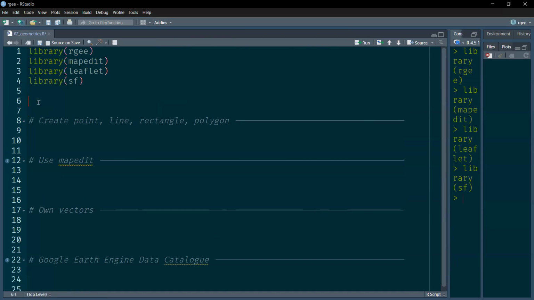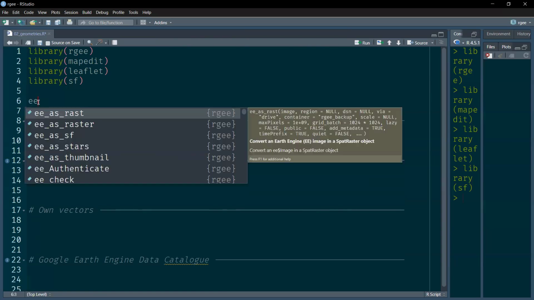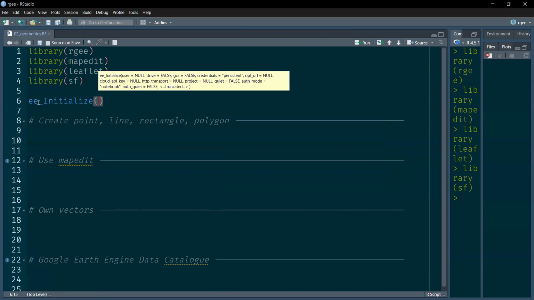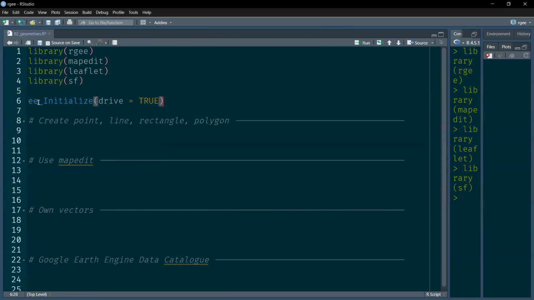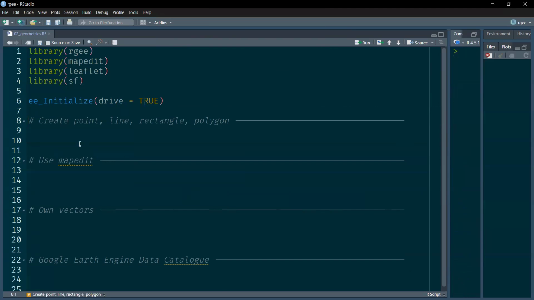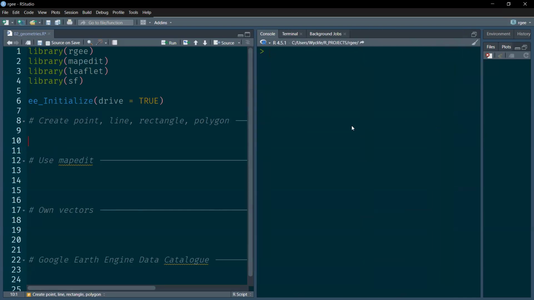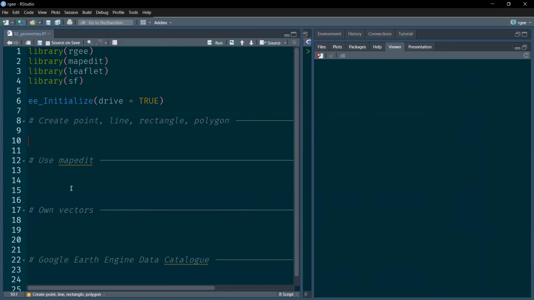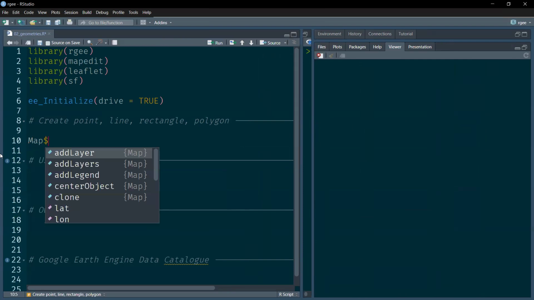Of course, we need to initialize our Earth Engine session using ee_Initialize. And then for this case, I will set drive to true, even though we are not going to do any exportation, but it's a good thing to set to true. Okay, we'll start with the point. But before that, we can just center our map at our region of interest where we are going to do our analysis. So we can set that using the Map function, Map, and then we say setCenter.